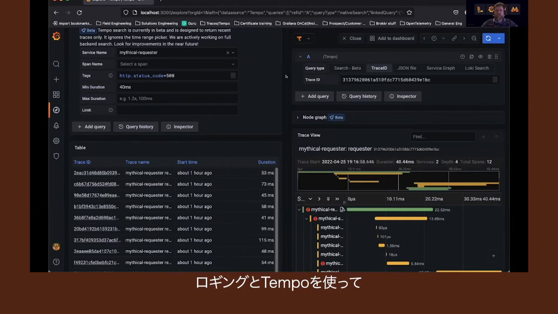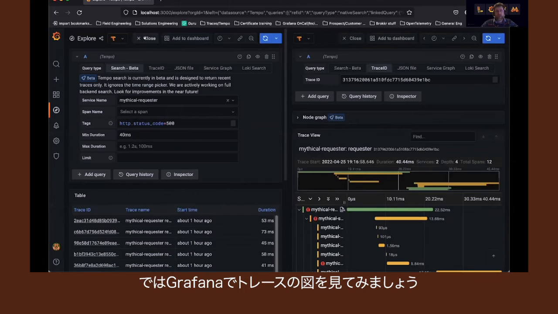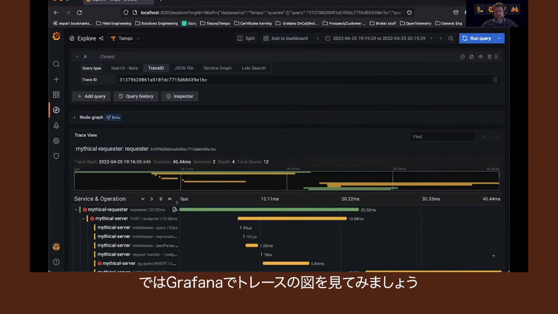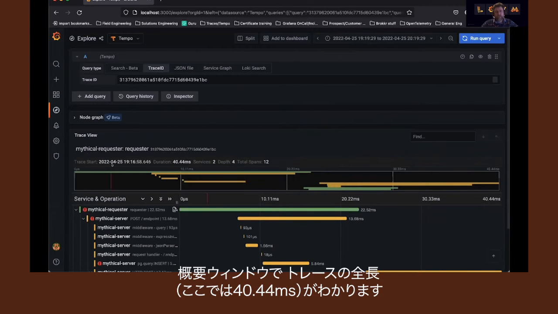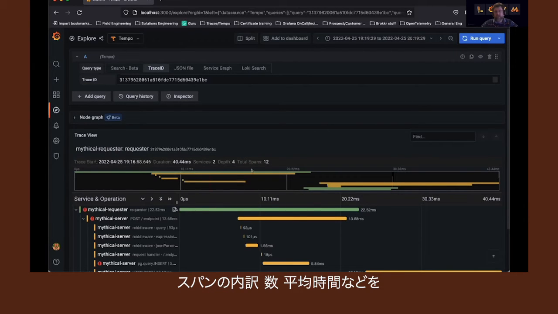So that's essentially how you can use logging and Tempo itself to search for the traces that you might be interested in. Let's have a quick look at a full trace diagram within Grafana itself. So as you can see, up here at the top, we have kind of a trace view. This top little overview window here gives you a general idea of how long the trace itself is. In this case, it's 40.44 milliseconds. And it gives you a good idea of the breakdown of spans, how many spans, what their average durations are, what the longest ones are, etc. By very easily kind of giving you a little bit of a waterfall diagram here.